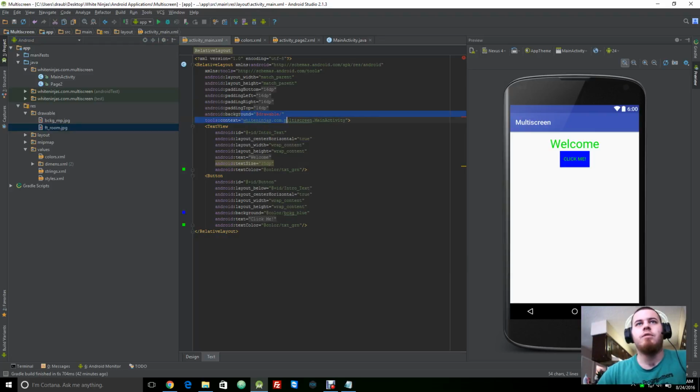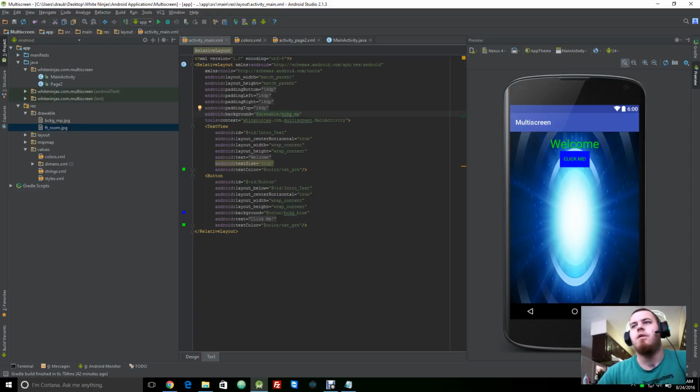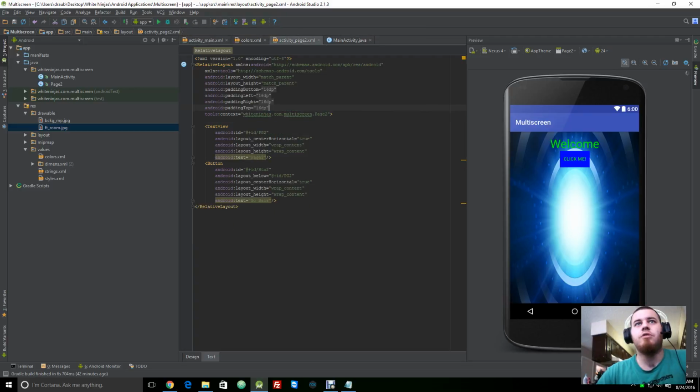Now come back over here to my drawable element, and we're going to do BCKG main page, and we have that. So now that looks cool. We got the background set. Let's go ahead and set our activity main page too.